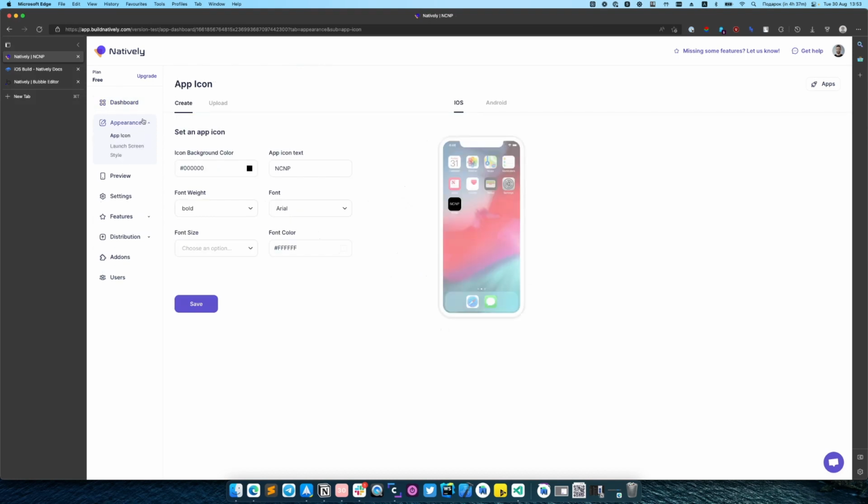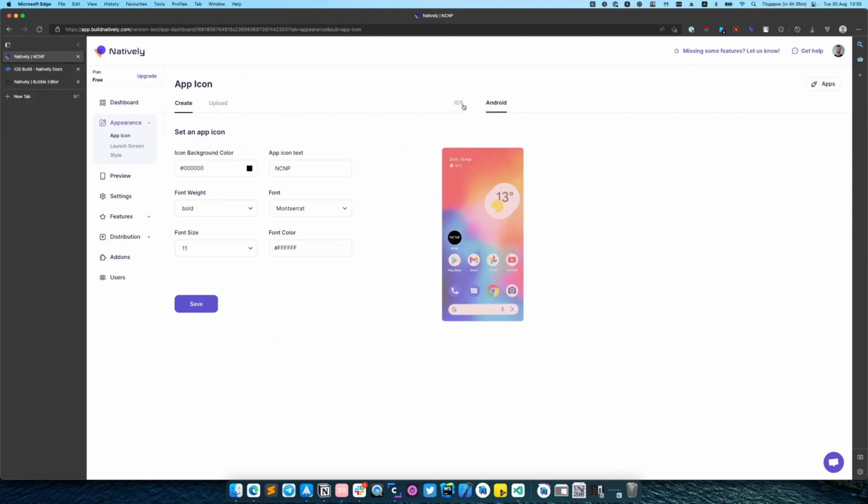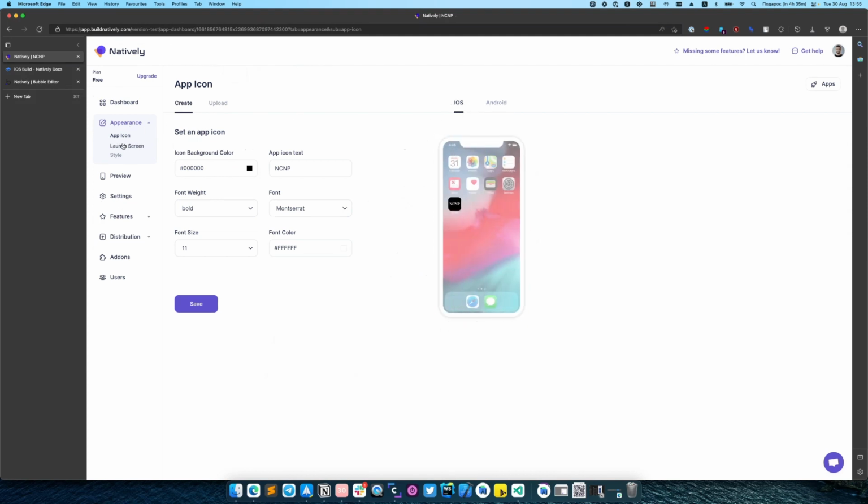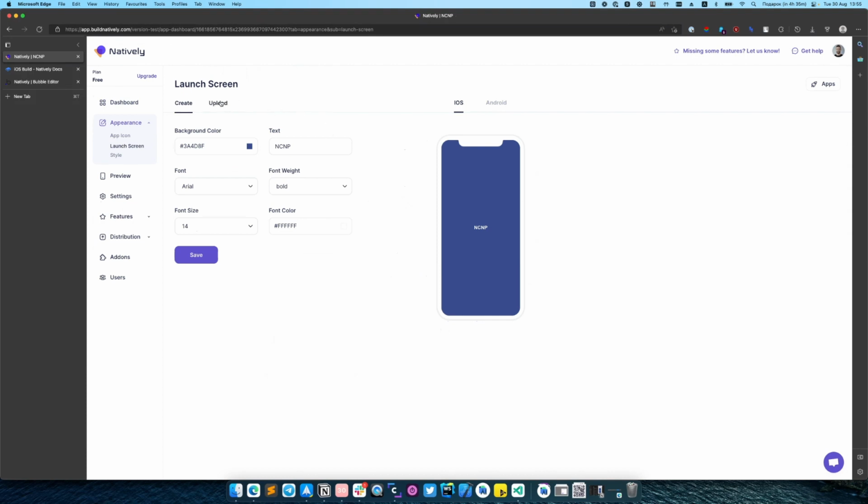In this menu, app icon, you can configure how your icon will look. You can also upload your own app icon by clicking upload. And here you need to choose an image that must be PNG only, with the required size of 1024 pixels by 1024 pixels, without any alpha channel or transparency. You can also check how it will look on both devices, Android and iOS. You can do the same with the launch screen here, and also upload it through this button.